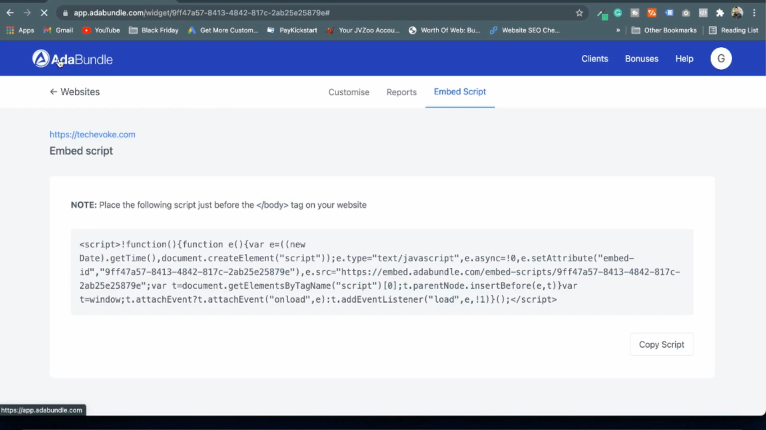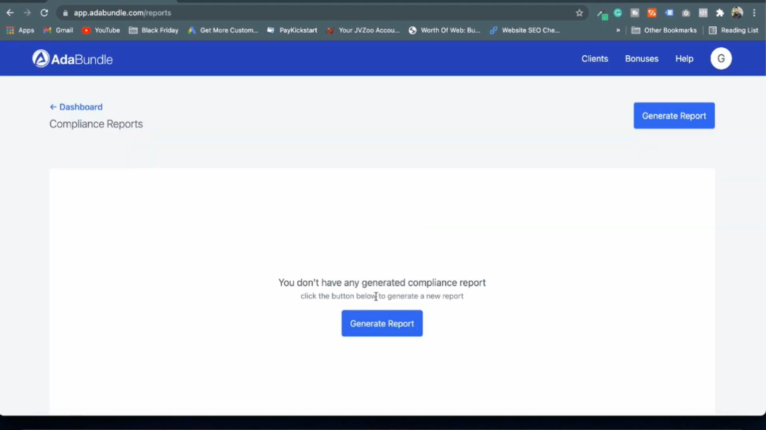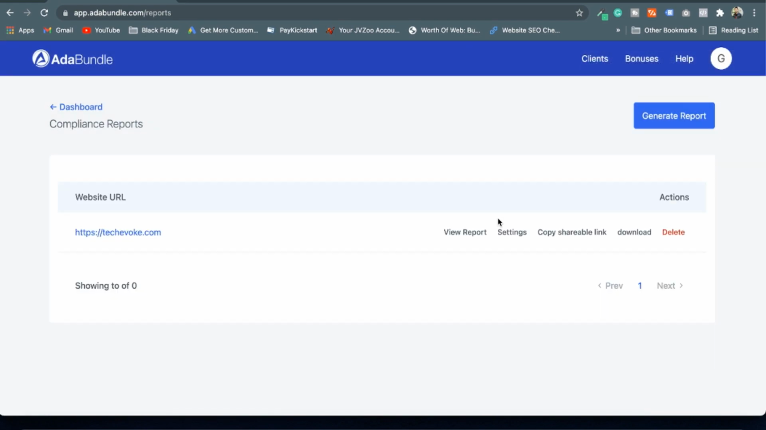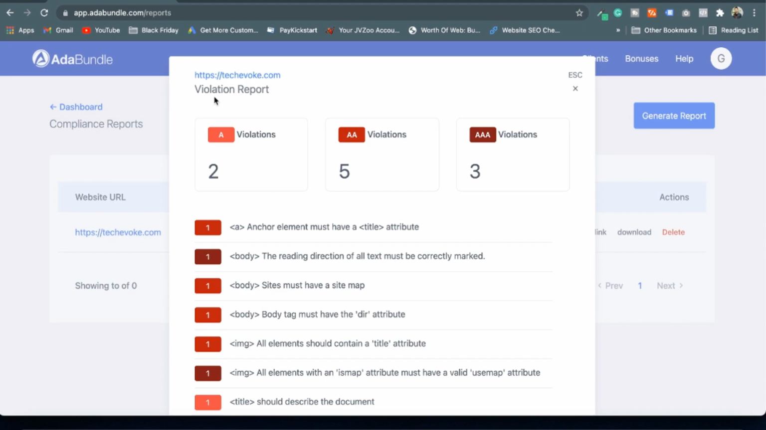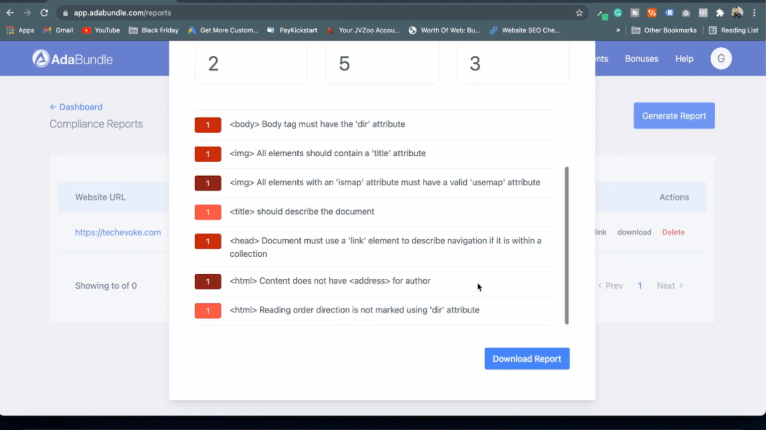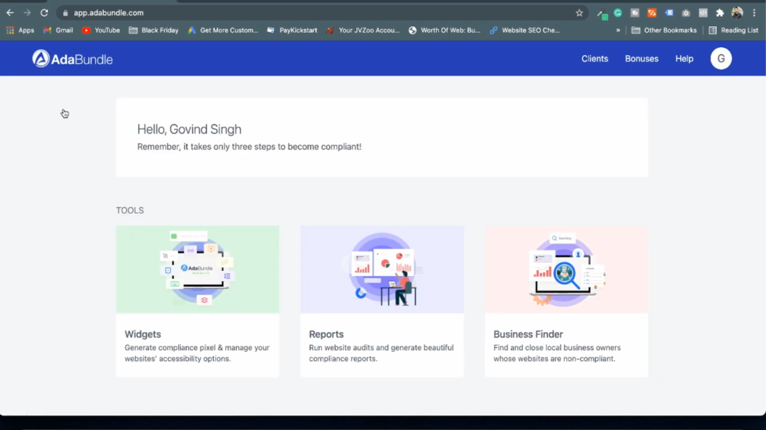So see now, what ADA bundle offers is an untapped market for you to make money. For example, in the reports area, I can go here and generate a report for a particular website. For example, I want to generate a report on compliance. I can generate it here, and it is going to show me what type of compliances are violated in this website. So you can send this report, or also you can download this report and send it to your clients, and you can make money for giving this service also.